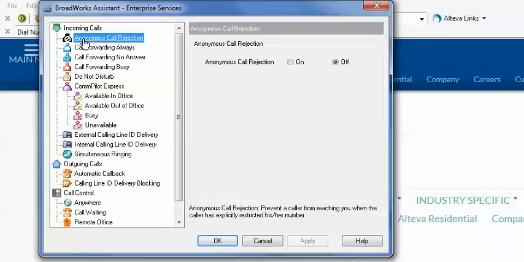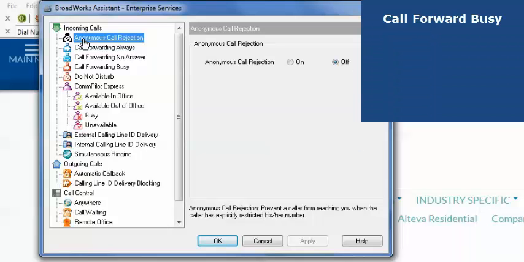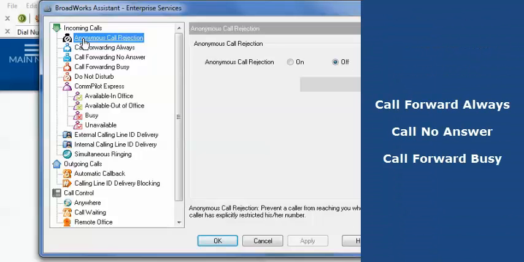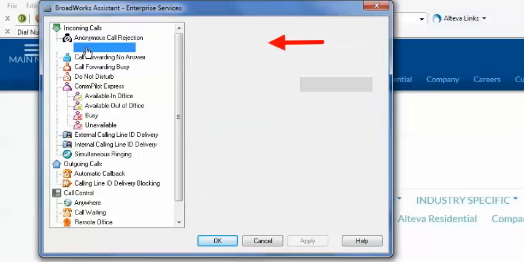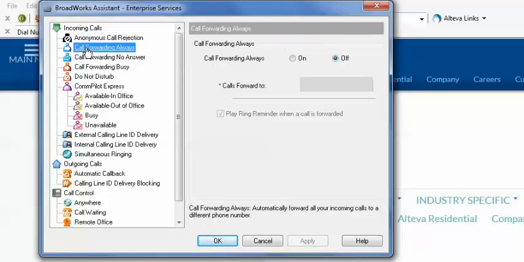You can set your phone to forward calls from your toolbar. You can set your phone to call forward always, call forward no answer, and call forward busy. Call forward always automatically forwards your calls to a different number. Calls will skip your primary phone and route to the number you designate.